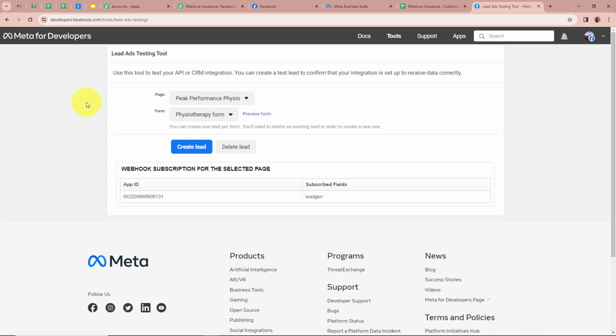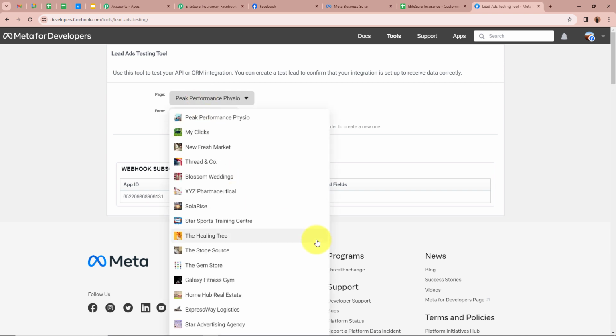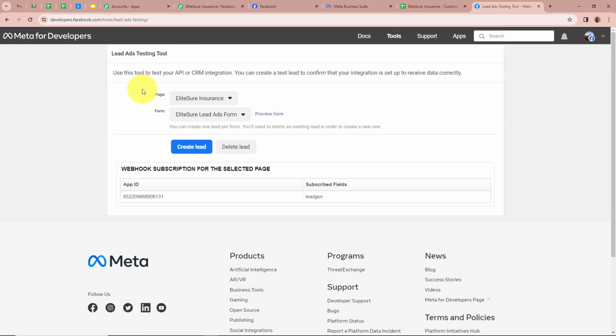If you want to learn how to get access to this page, then you can check out our YouTube channel. Firstly, it is asking for the page. So for the page, I'm going to select Elite Sure Insurance. After selecting the page, we are going to select the form. So for the form, I'm going to select Elite Sure Lead Ads form. After selecting the page and the form, I'm going to click on Preview Form.